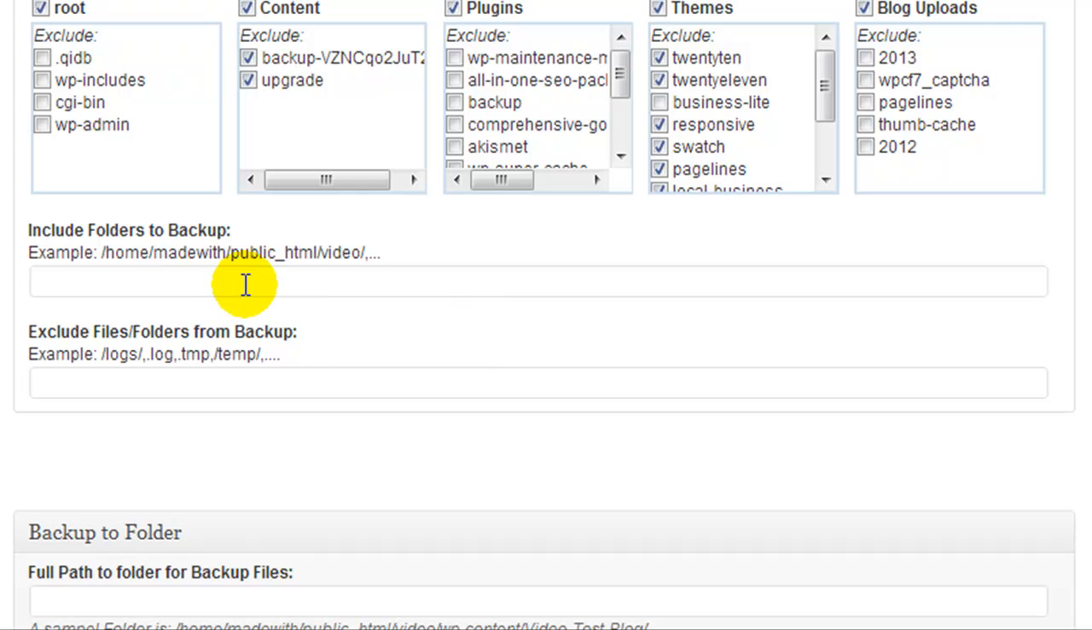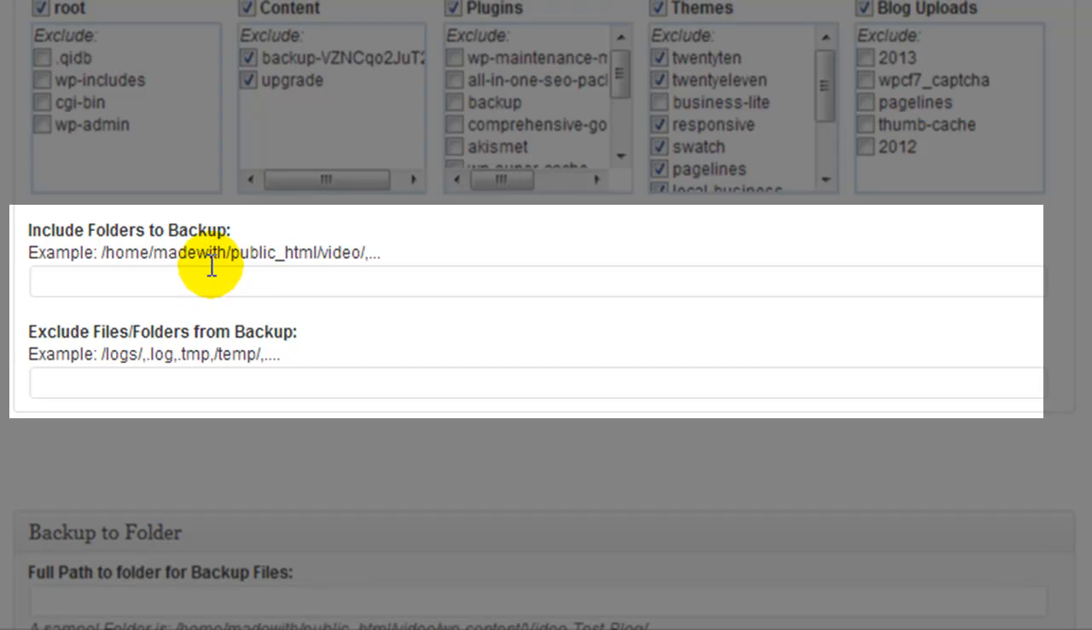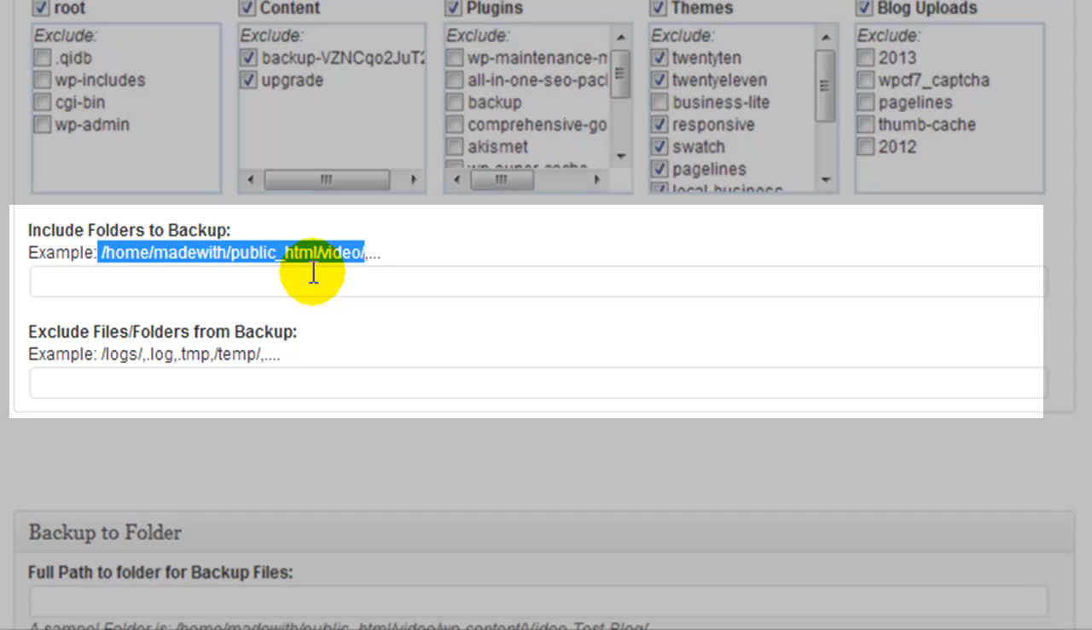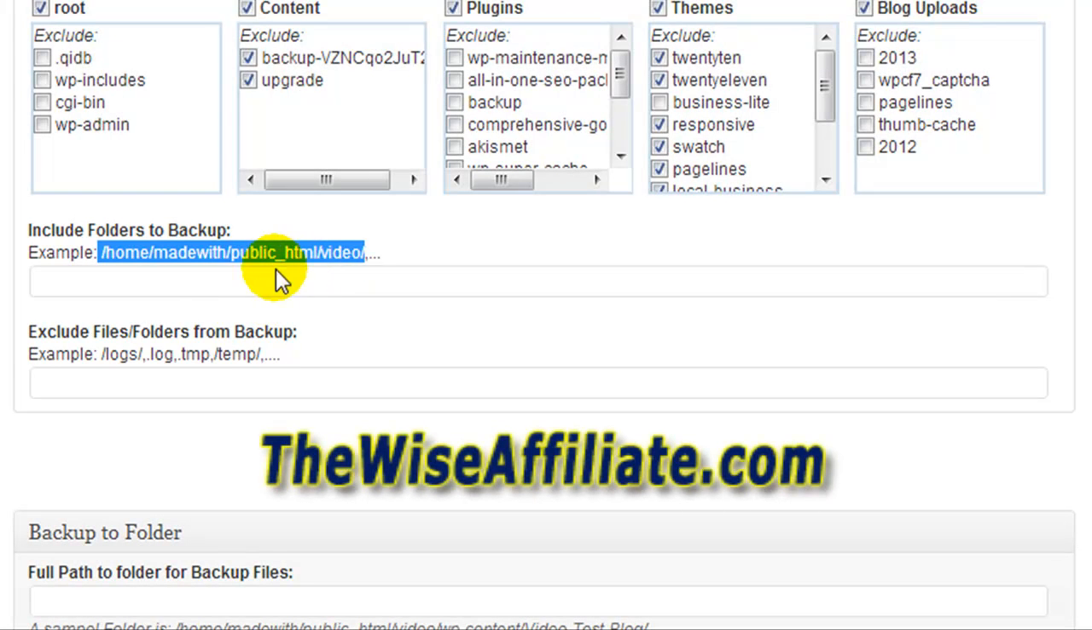Now if there's some other directories or folders that you want to include in the backup, well, you can do that here, and it's going to give you the URL to your blog root directory. So mine is this one. And again, if you want to exclude certain files or folders, you can do that there.